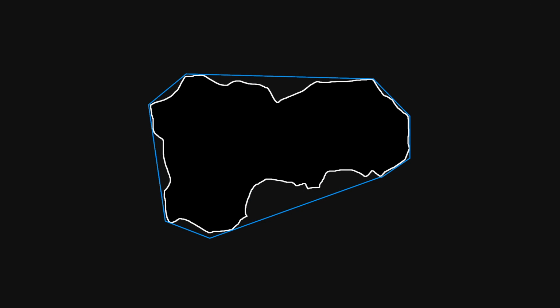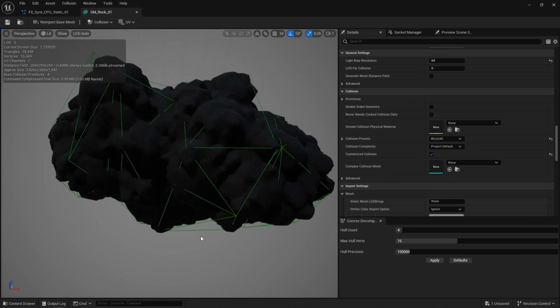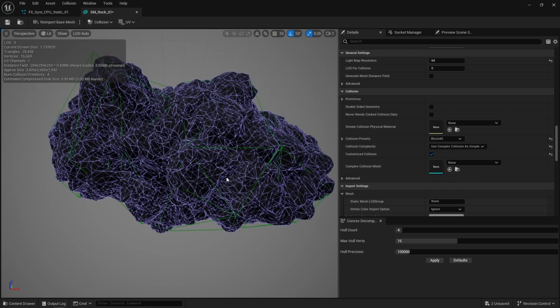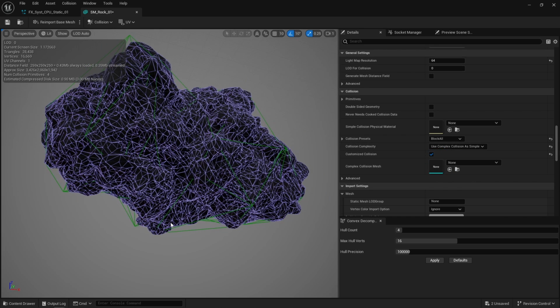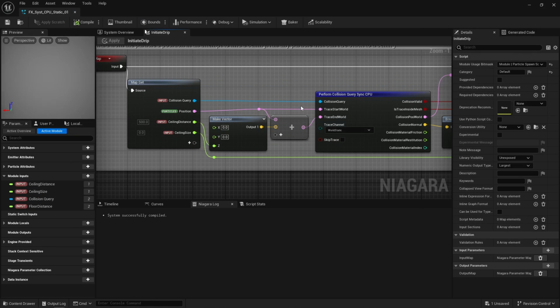To fix this, either split your environment and meshes into smaller sub-meshes that can be more accurately approximated with simple convex hulls. Or use complex collisions as simple to trace against each individual triangle. This obviously comes at a cost, this is not recommended, but for the sake of this video I'm going to turn this on anyway. Okay, back to this Niagara module.